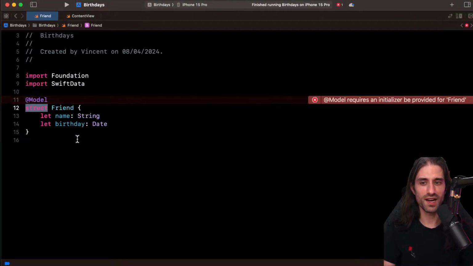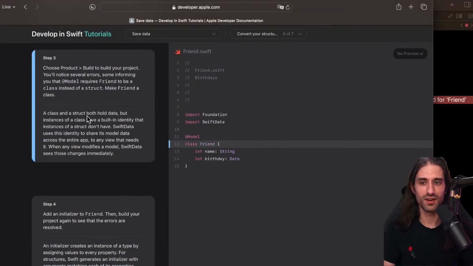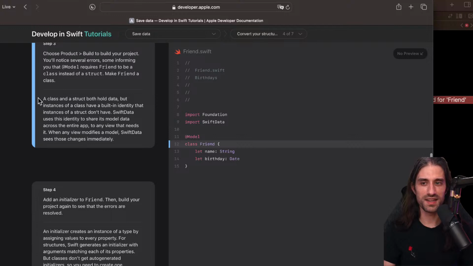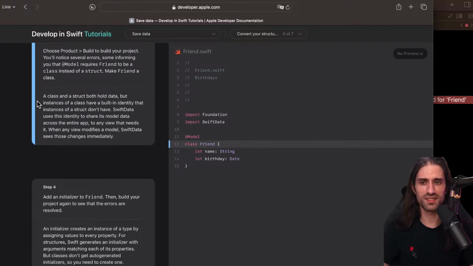So the usage of class actually wasn't a mistake. What's interesting is that we don't have the error telling us to make it a class rather than a struct. And here I think they explain why we need to make this change. So they say that a class and a struct both hold data, but instances of a class have a built-in identity that instances of a struct don't have. SwiftData uses this identity to share its model data across the entire app to any view that needs it. When any view modifies a model, SwiftData sees those changes immediately.